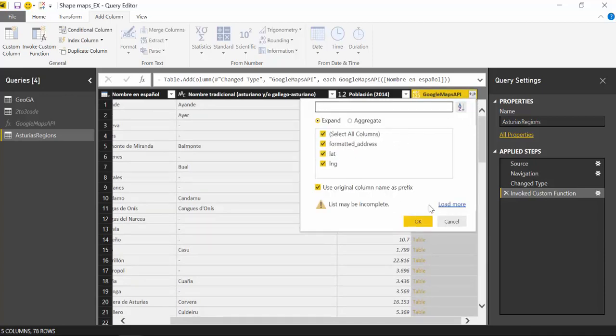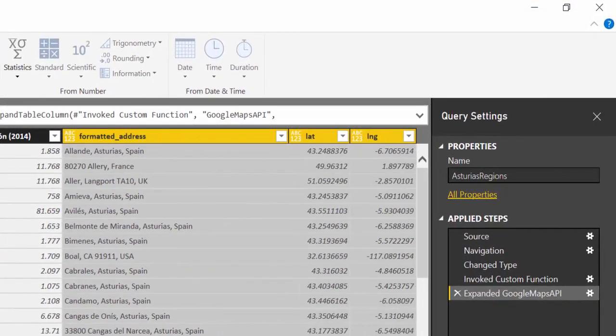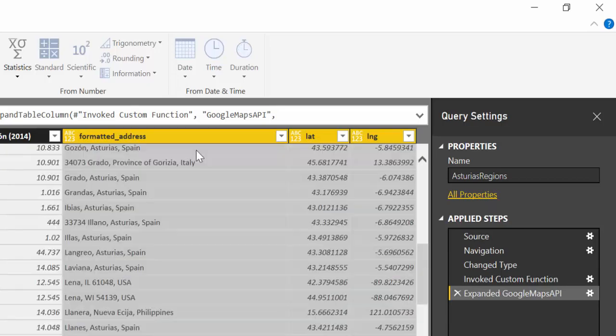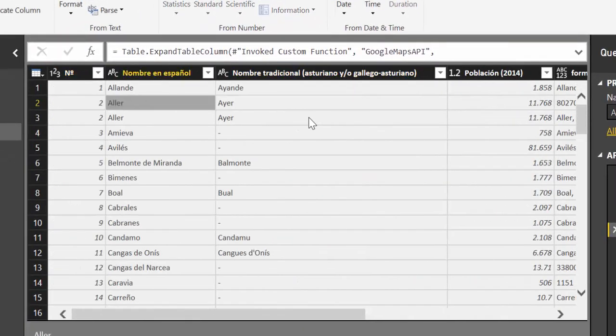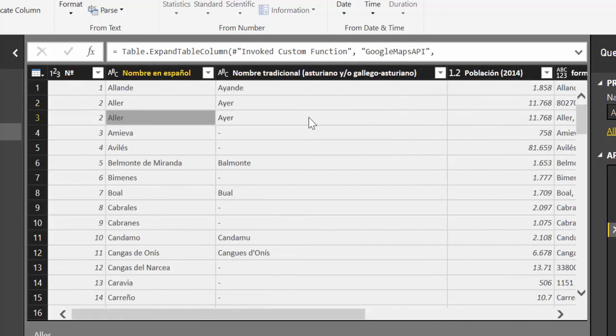And now, as you can see, it's giving us the address that Google Maps thinks is the correct one. And for the most part, with so little information, it did a pretty good job. But you can see here that there is one in France, Ayer, and another one in the UK. So it's given it twice.